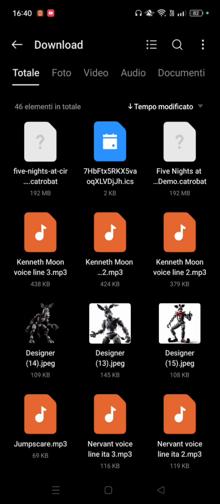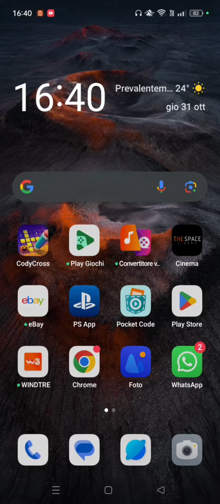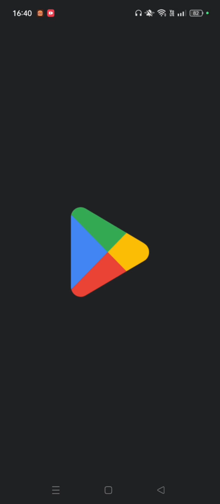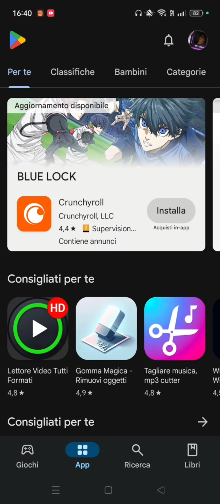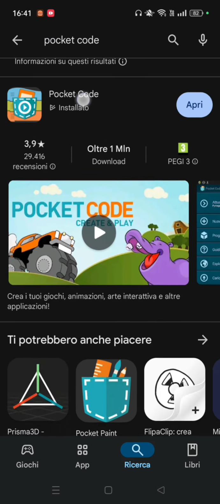When we have the file, click it and open it on Pocket Code. To install Pocket Code, go on Play Store. Search Pocket Code. Open it.